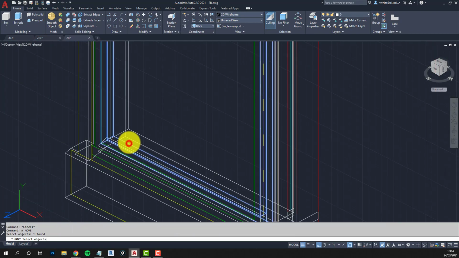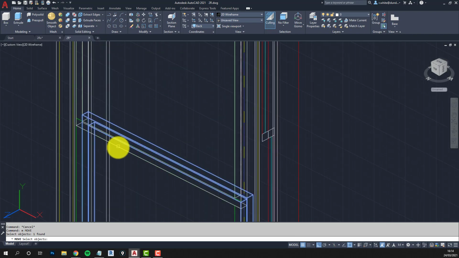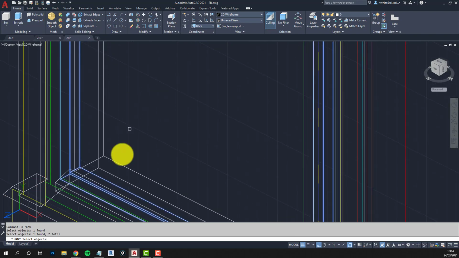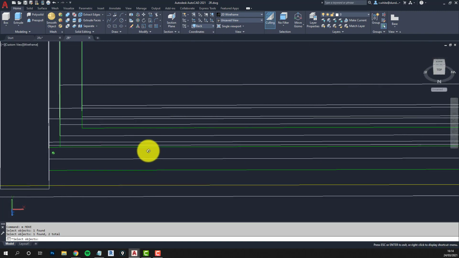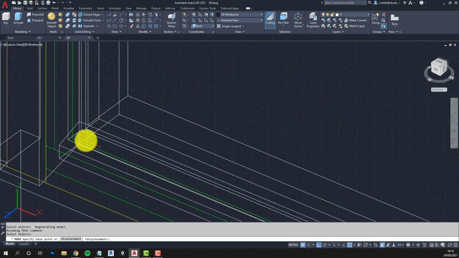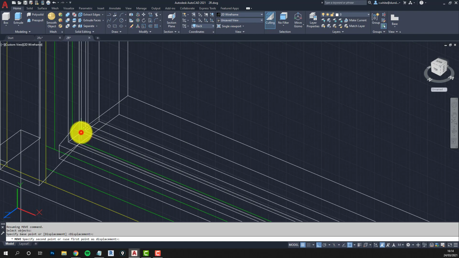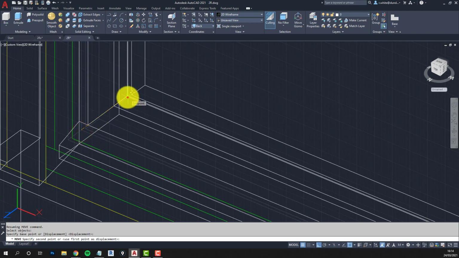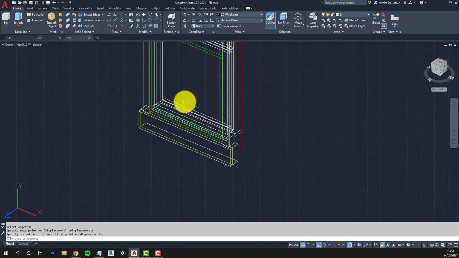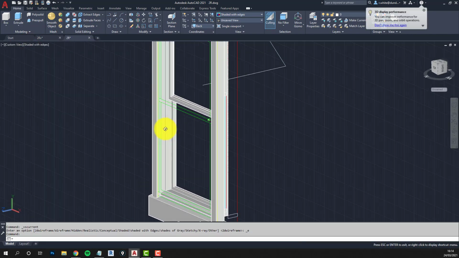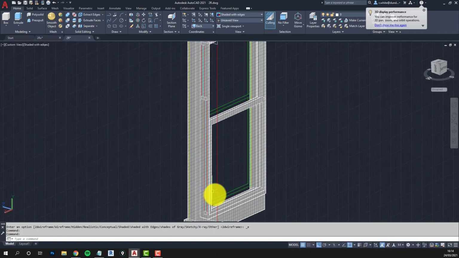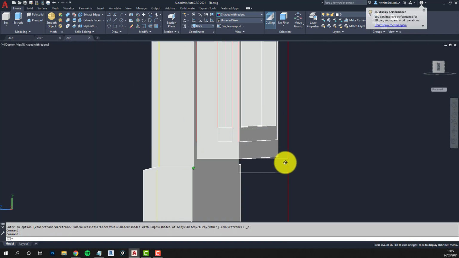Okay, I think what we'll do is take them to the very back of the window first, and then bring them forwards. Okay, so trying to get my head around which point to pick. This would be my base point. Take it to the very back of the frame. Okay, let's shade it there, see what's happening. Okay, so we're in line now with the back of the frame.